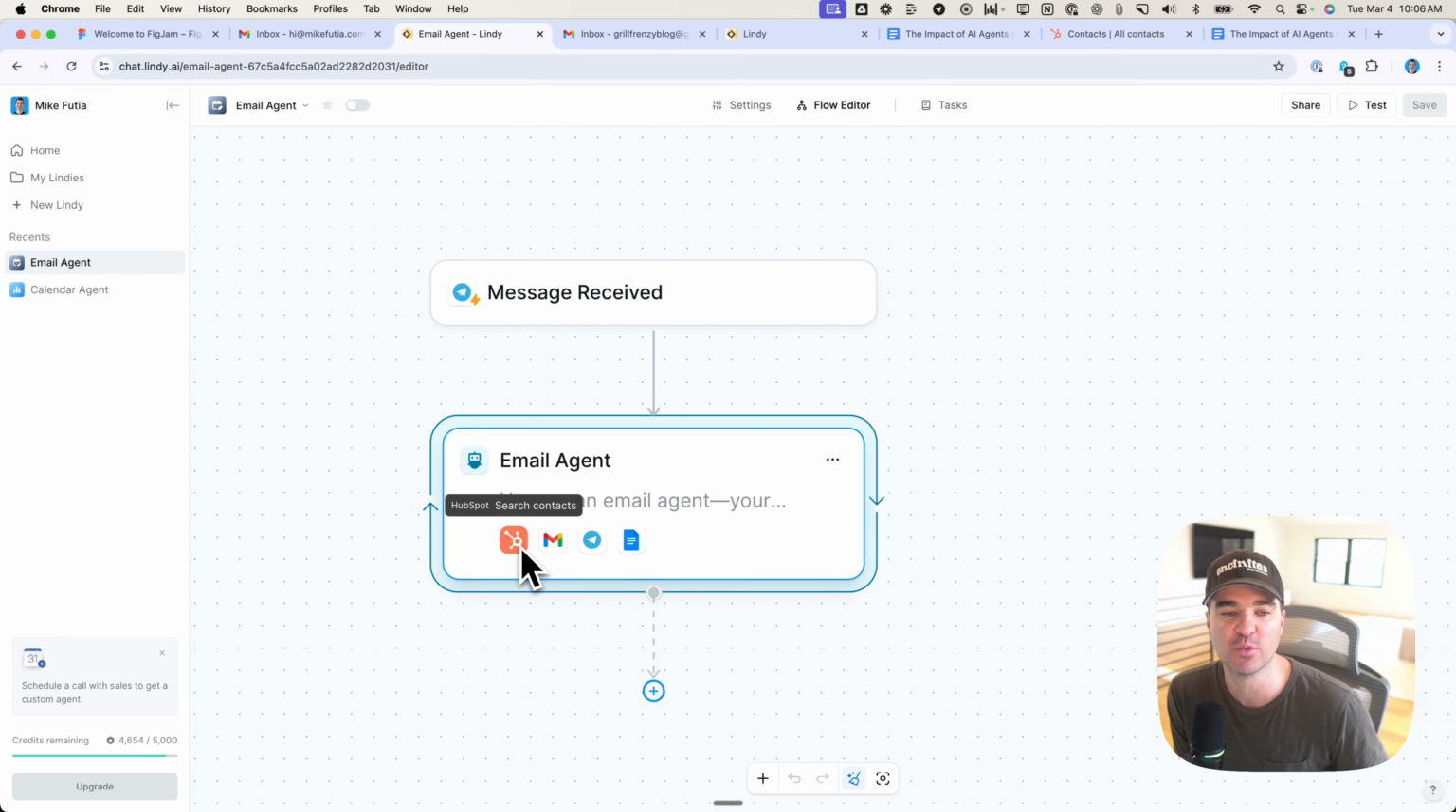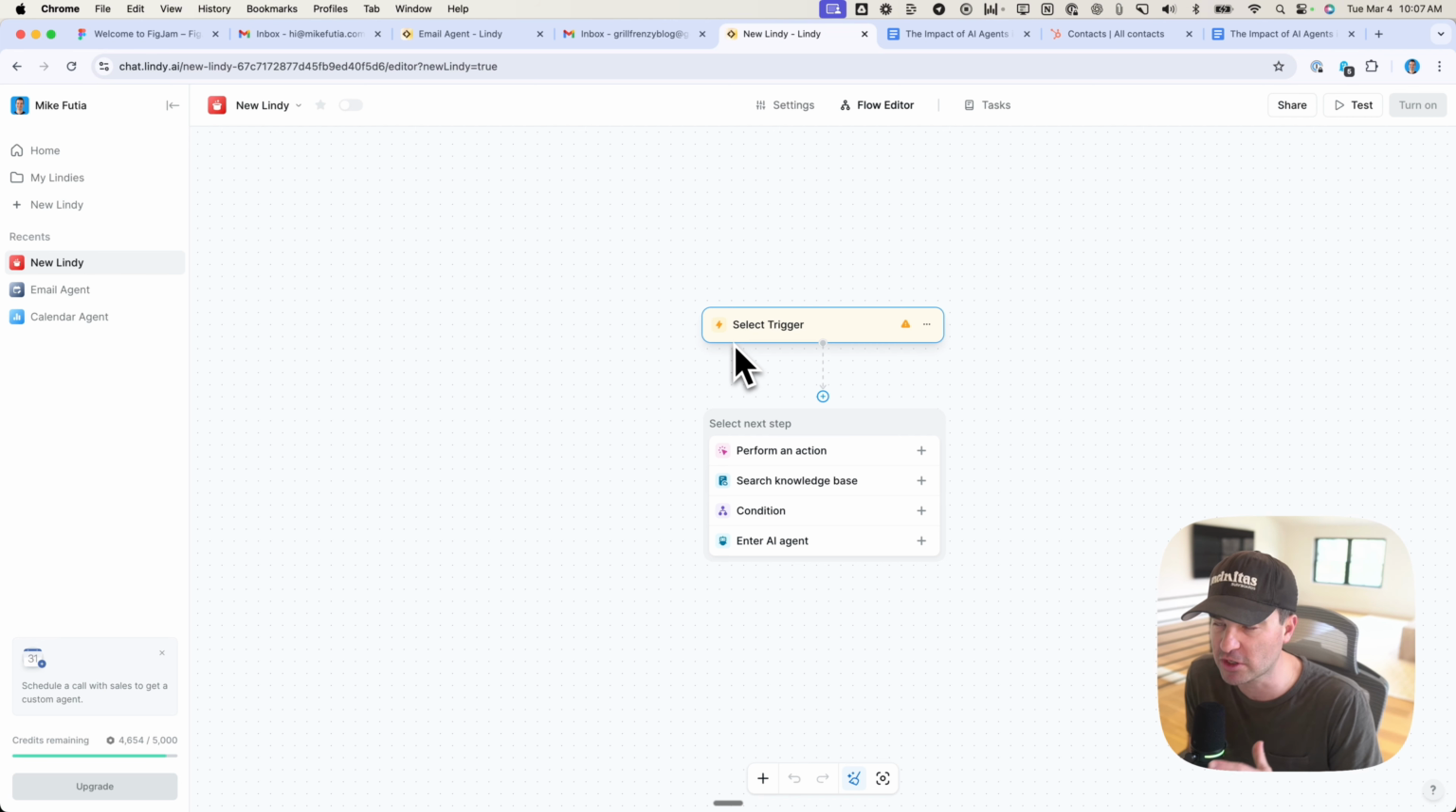Okay, so we're going to be using Lindy, as I mentioned. And when you're in your Lindy dashboard, we're just going to select New Lindy, and then we're going to do a start from scratch. So we're working from a blank canvas. Now, the first thing that I want to do here, and it's prompting me here, is to select my trigger. How does this automation begin?